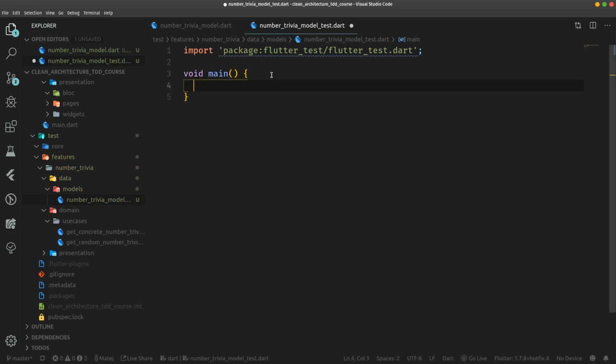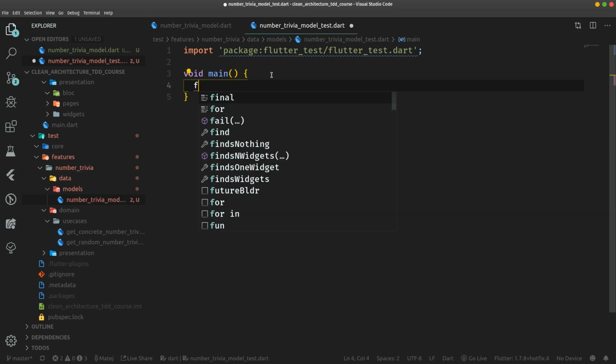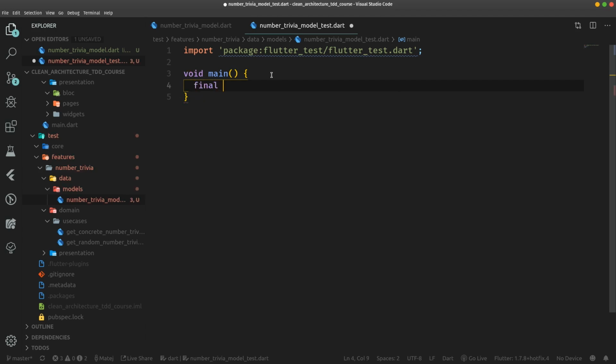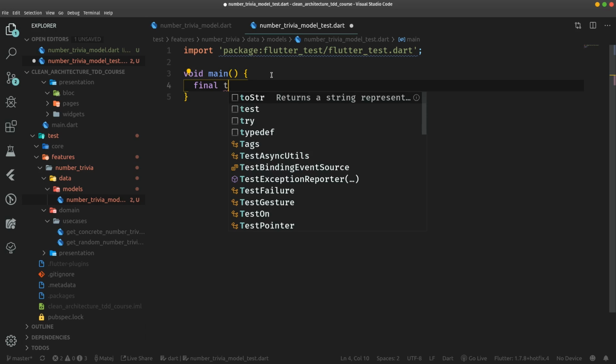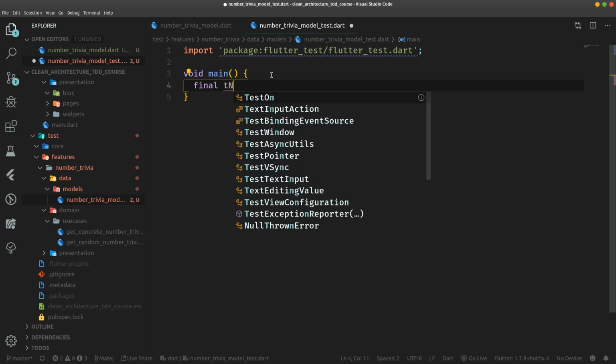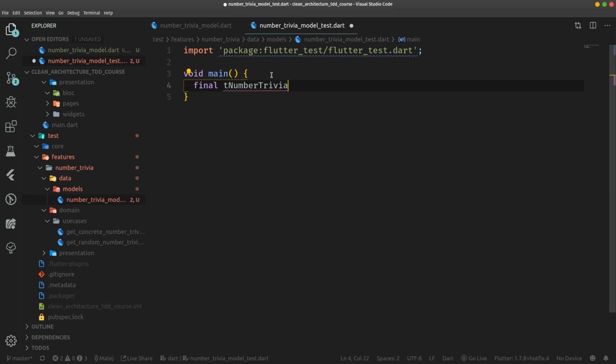The first test will be kind of a special one, because here it's really necessary that the model will extend the entity class. So number trivia model should subclass the number trivia entity. And we're going to test that with a special matcher. But first, let's create a number trivia model, which will be used for all of the tests inside this file. So we will prefix it with T for test. So T number trivia model. And it's gonna be equal to number trivia model.